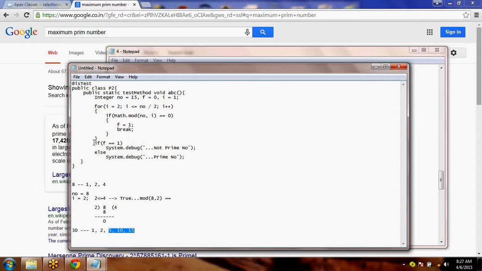So while coming out of the loop, what is my f? f is equal to 1. 1 is equal to 1, true. True means it's not a prime number.